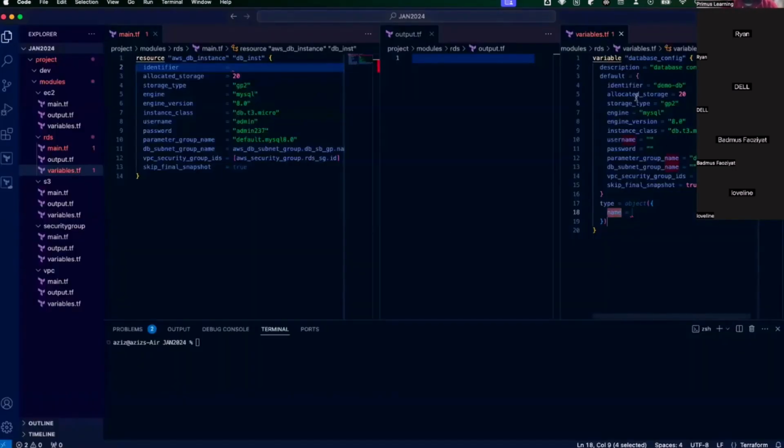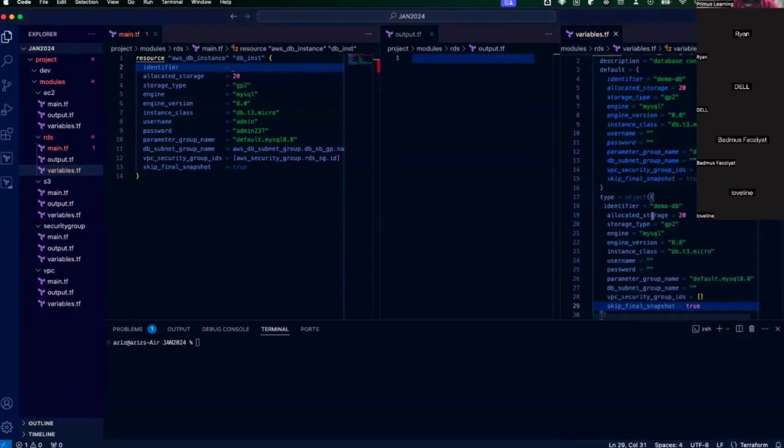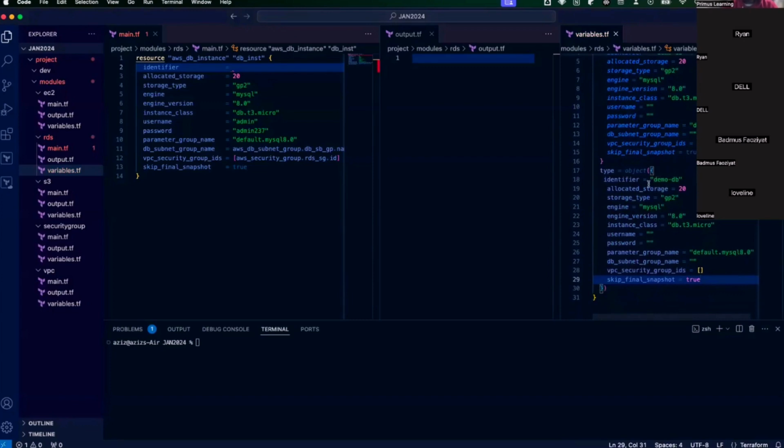So this is what we need to do here. We need to basically recopy this, and I'm saying that we need to paste it inside here. And now we need to give the type for all these. So what is going to be the type for identifier? Identifier is going to be equal to string. Allocated storage is going to be equal to number. Storage type is going to be equal to string.